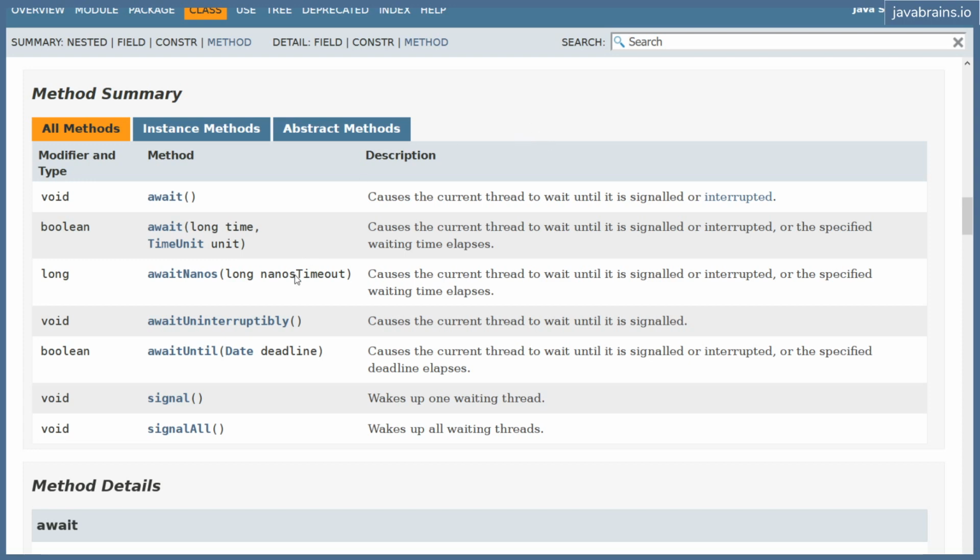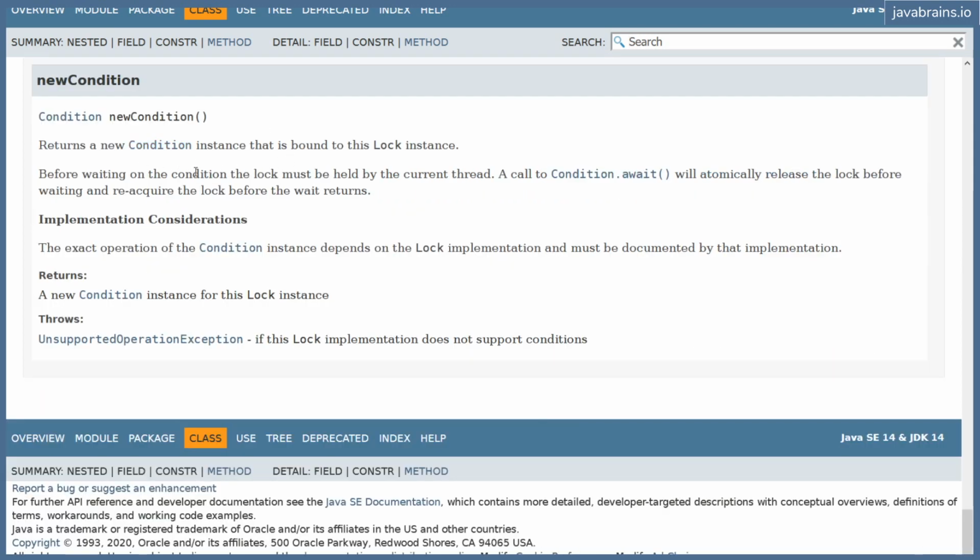So that's a condition. You can say, I want this thread to wait until there is some element in my array. I want this thread to wait until this value becomes 0, some external condition. So you can create this condition instance and say when it should wait and when it should wake up. There is a signal method which indicates when it should wake up, and there is an await method which indicates when it should wait.